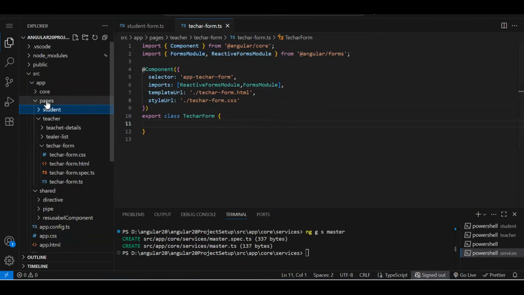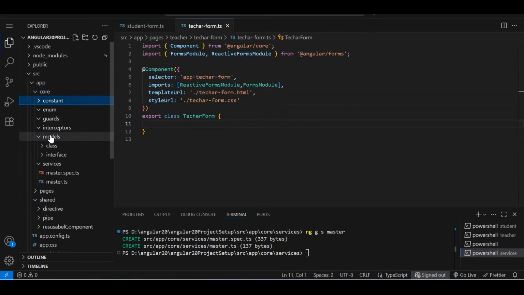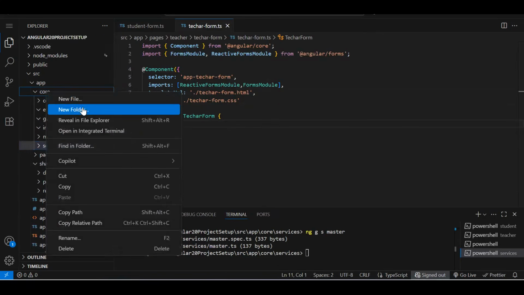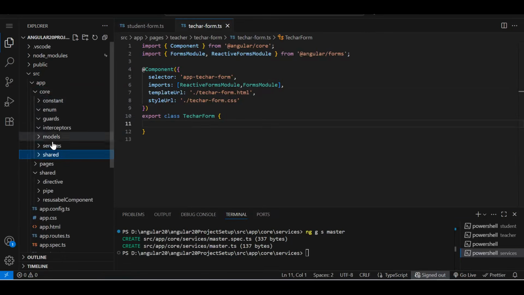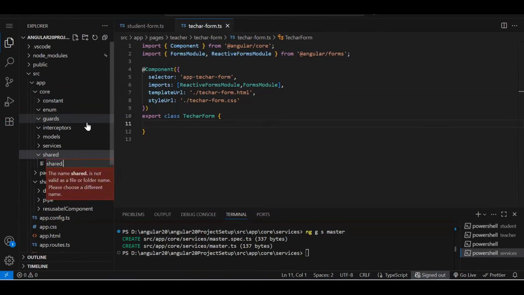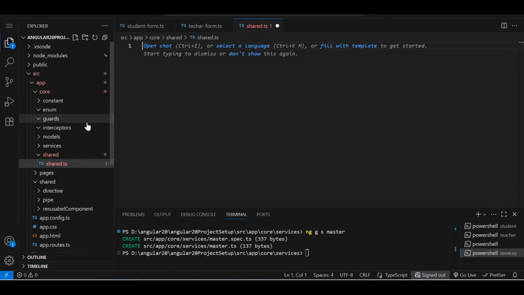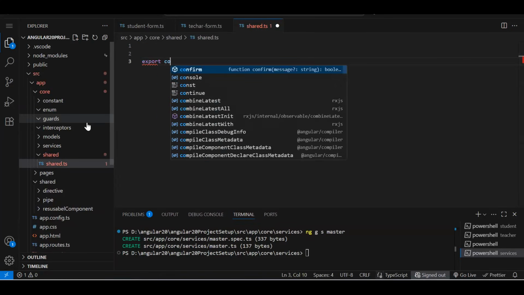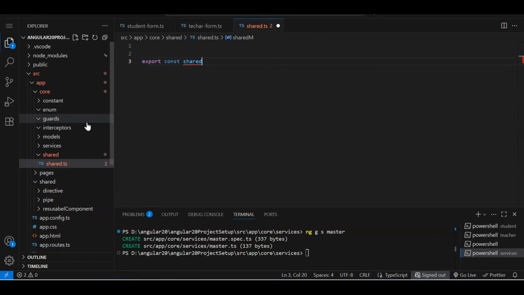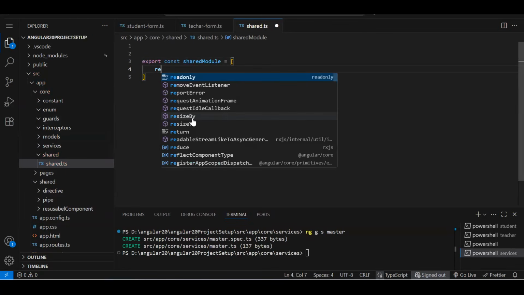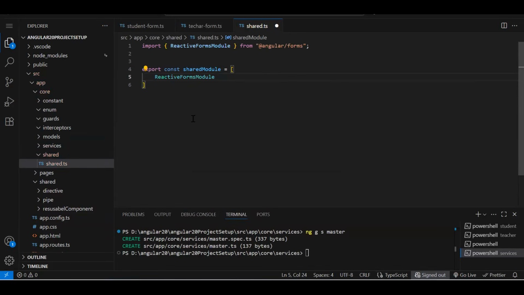So instead of doing this multiple times, what you can do is, in the core folder, you will create a shared folder over here. Now in this shared folder, I will simply create my shared.ts. Over here, I'm going to create a constant, export const sharedModule. It will have an array. Now what we are going to put over here: reactive forms module, forms module. Now this array has the modules, right?